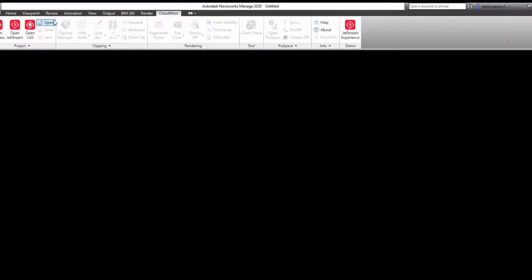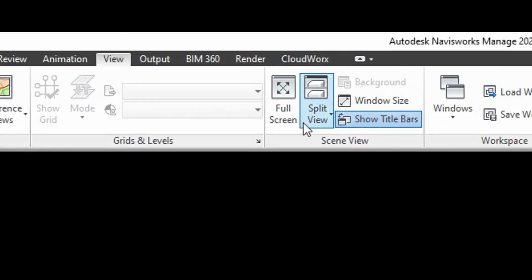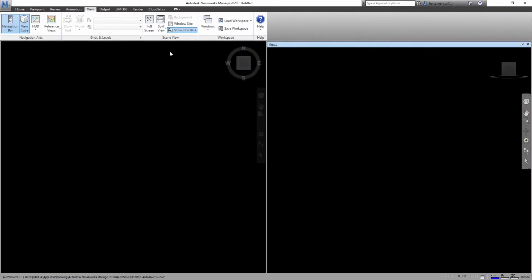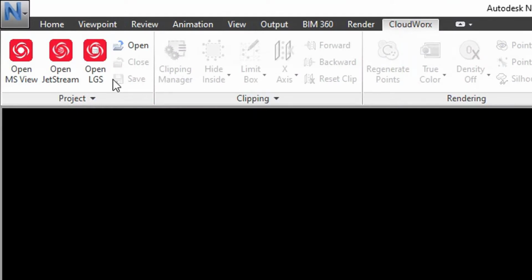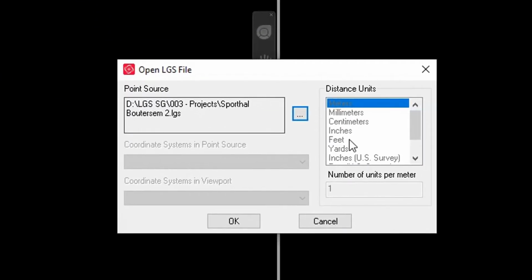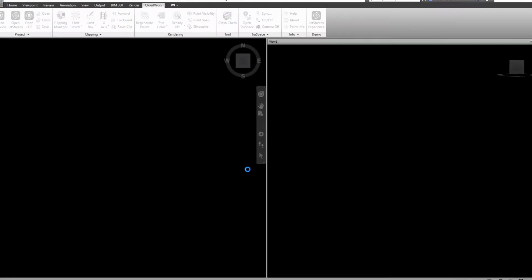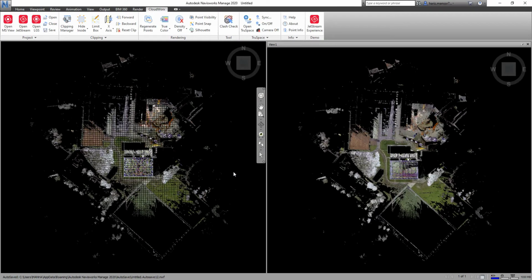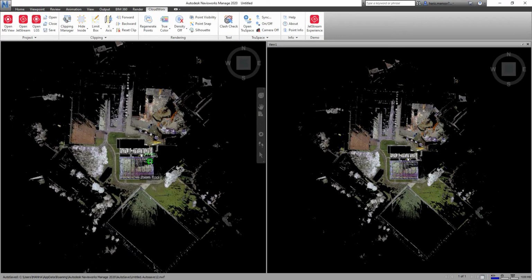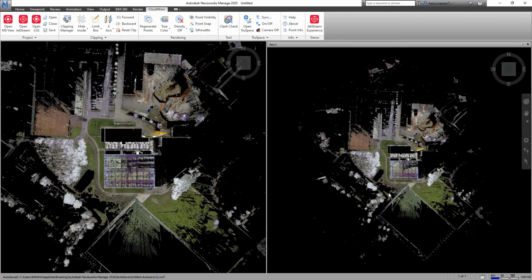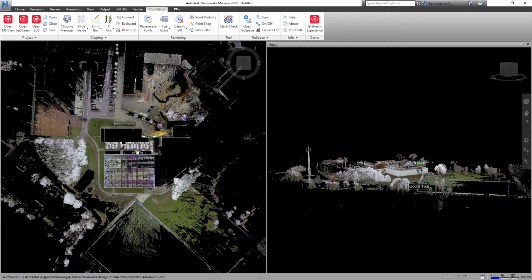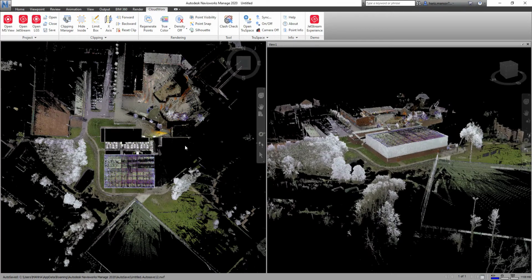Okay, so the first thing that we're going to do within Autodesk Navisworks Manage is change our view to a split view, and we're going to do that vertically, and that just makes it a lot easier to navigate. We're going to open up an LGS file from the CloudWorx menu, and you can see that that loads instantaneously into the 3D window, and in this instance into both 3D windows. And you can independently move those around, have one in a 3D view, have one in a plan view, and then you can customize that accordingly.